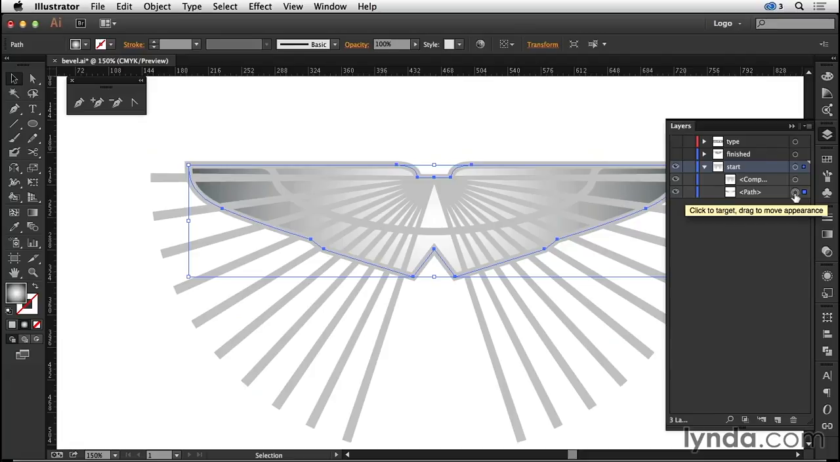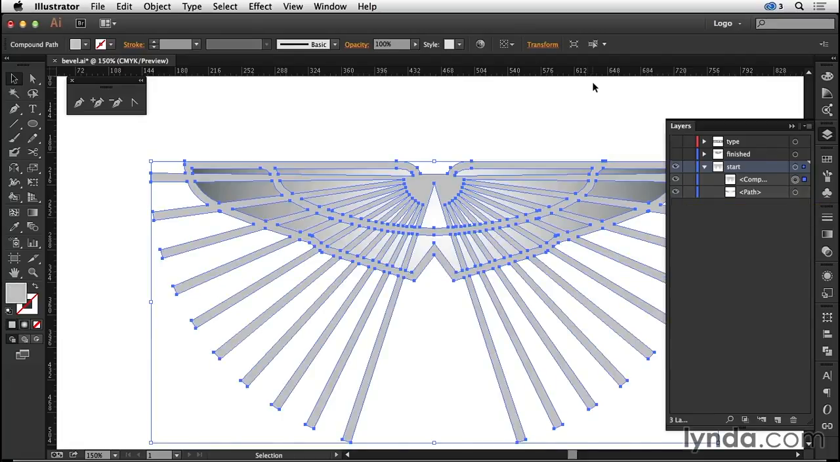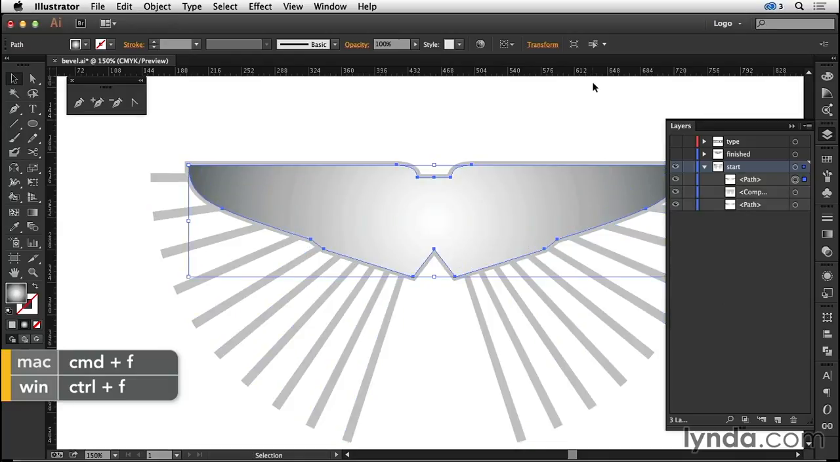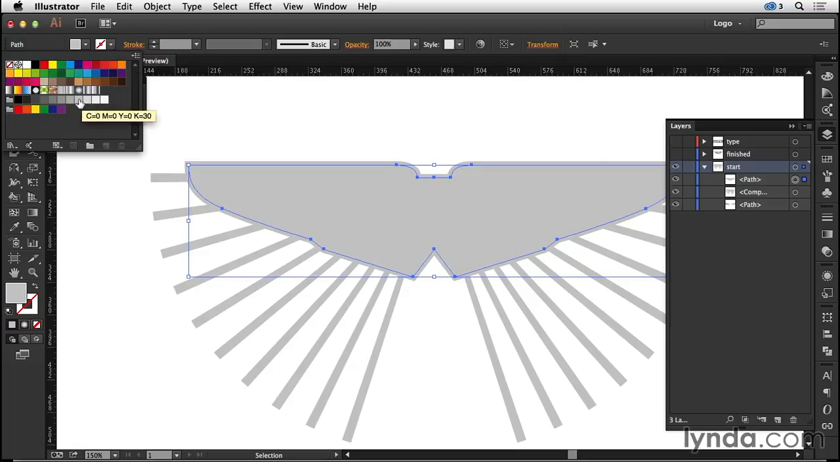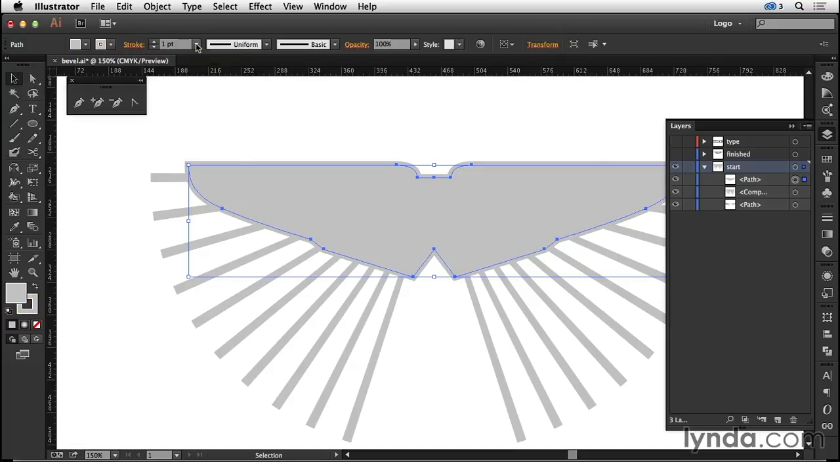I'm going to select that, copy it, select what is now my compound path, and paste in front of that, Command or Control F. Now on the copy that I've pasted in front, this is going to become the clipping mask shape. But first of all, let's set its fill to the 30% gray and its stroke to the 30% gray as well. And we need to have an 8-point stroke.